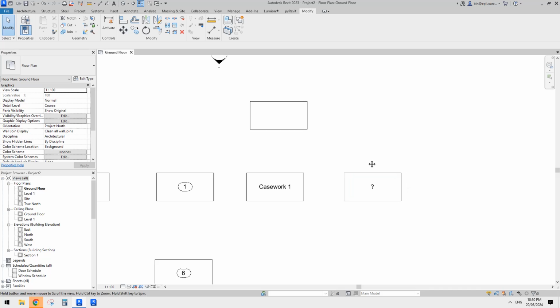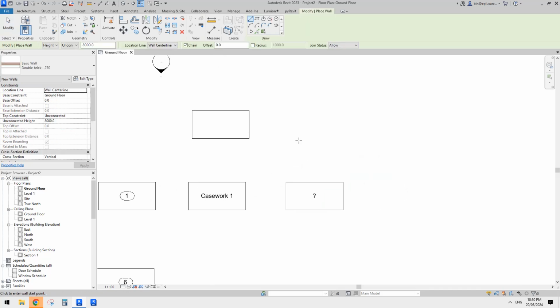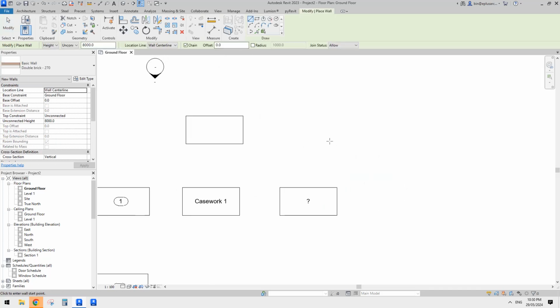I think it's too short, this one. Maybe I'll quickly show you. Okay, so now I'm going to model a door.